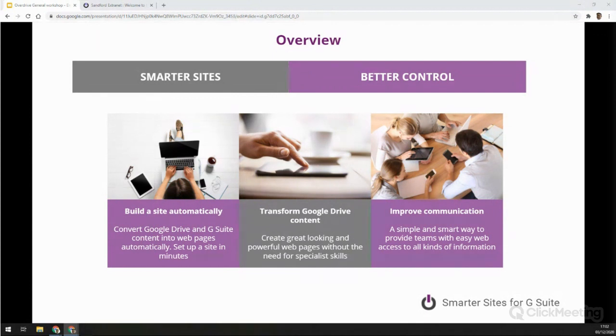It's worth noting, by the way, that we will be making reference to both G Suite and Workspace in this presentation. As most of you will be aware, Google has recently rebranded G Suite to Workspace, but they are essentially the same product. So we'll use them interchangeably in this presentation.